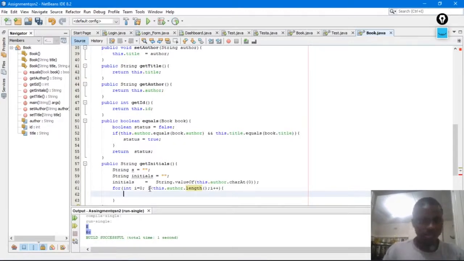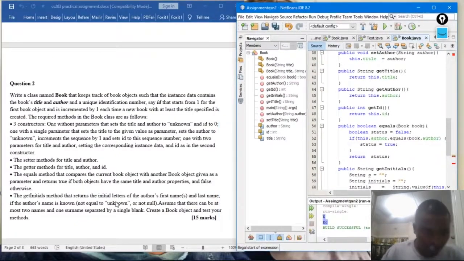Yeah, that's it. So here what I'm going to do is simple. I'm going to take the initial letter of our author's first name and the surname whenever I encounter a blank space. So here I'm going to say if, let me check if there is another instruction, get initials and the last name. If the author's name is known, first the author's name must be known, which is it must be not equal to unknown.